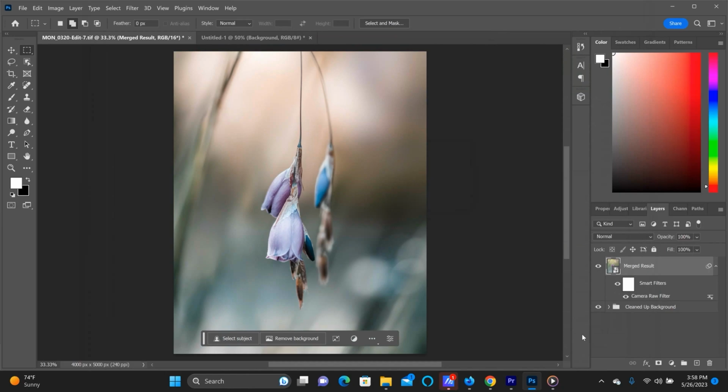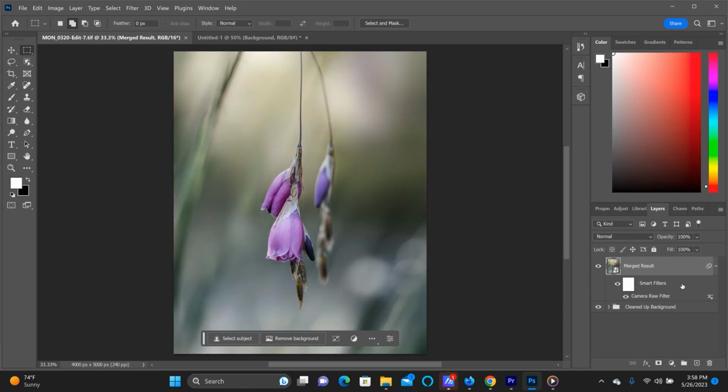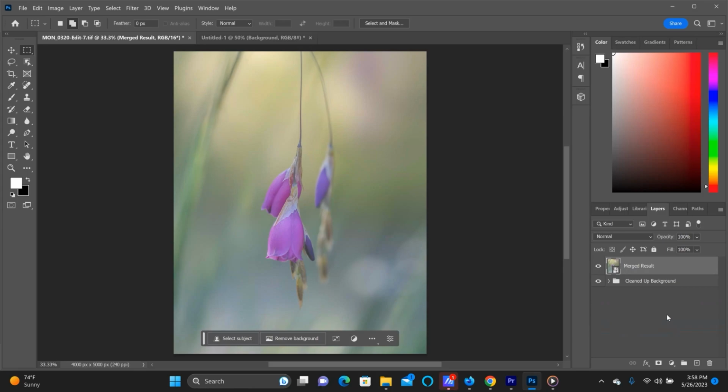As you can see, the camera raw filter is a really powerful filter, especially when used in conjunction with smart filters. It should be used in conjunction with smart filters in order to reduce the likelihood of basically making a huge mistake that you can't undo. Okay, so we're going to undo this. We're going to delete the filters. And now we're back to the original result.